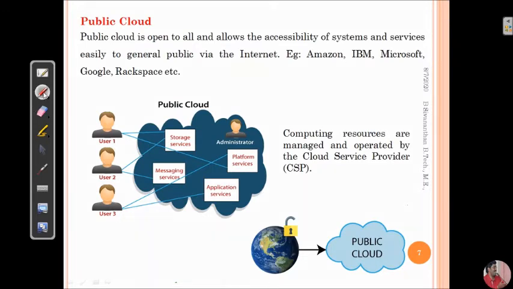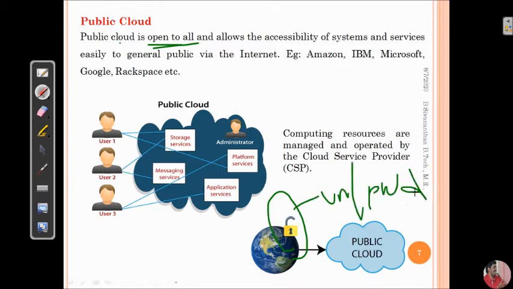So the public cloud means that it is open to all. Even though the public cloud is open to all, the user has to authenticate himself by providing a username and password, or any other login credentials. Once the login credential is validated, then he or she can avail the resources from the public cloud.